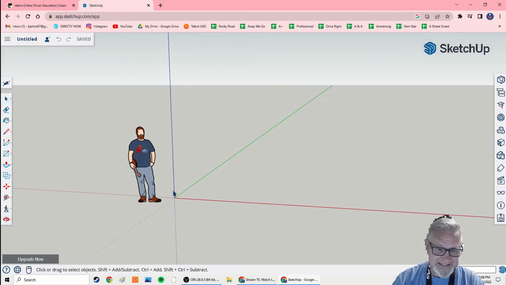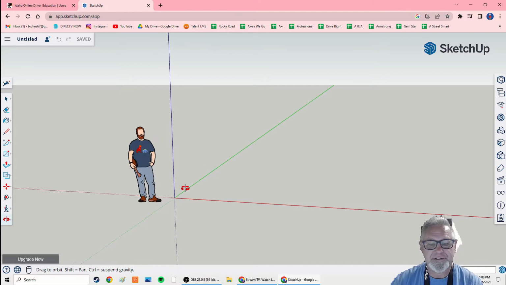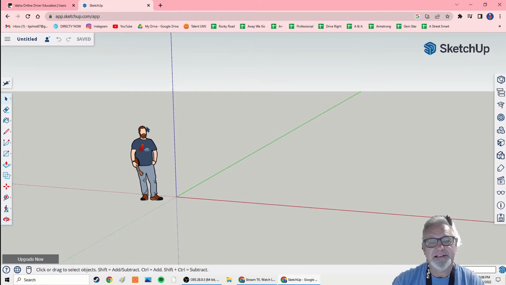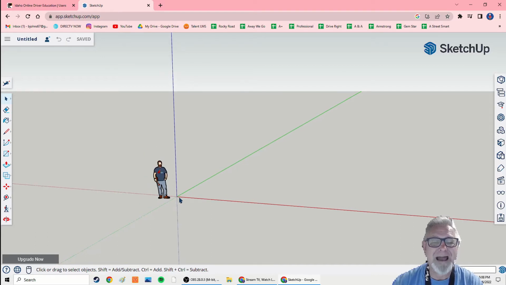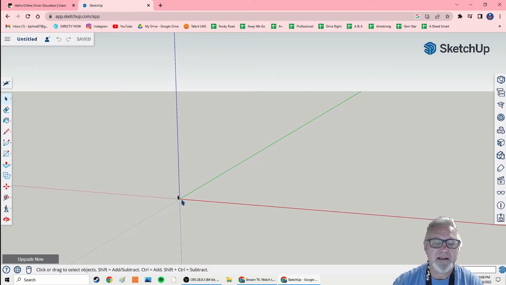So this guy standing here gives us a reference to size. So he's probably the average size for an adult male, so probably 5'8", 5'9", something like that. And that just helps us so that when we design something, it doesn't end up being massive, and he ends up being a little tiny.